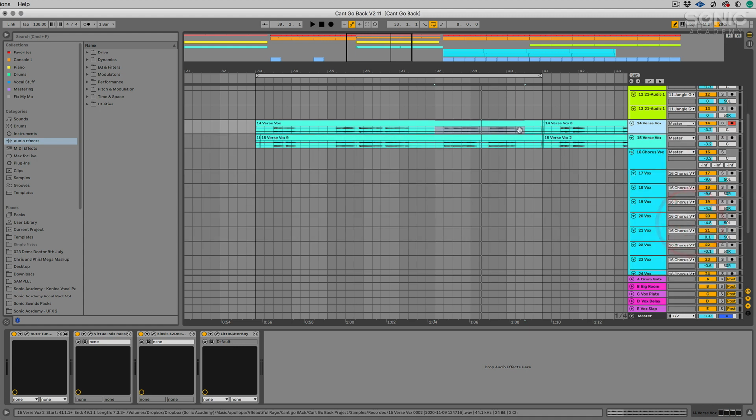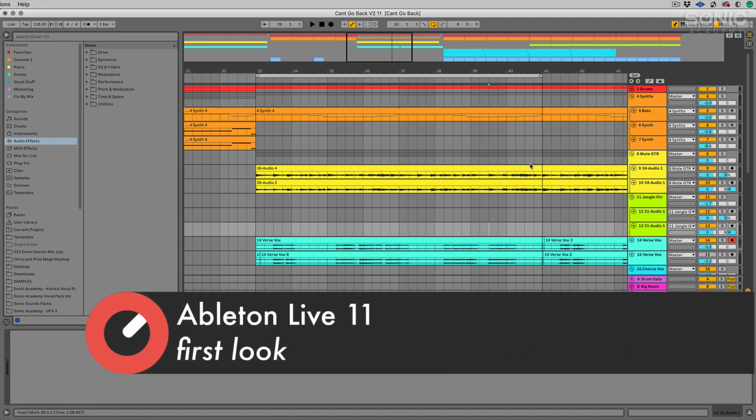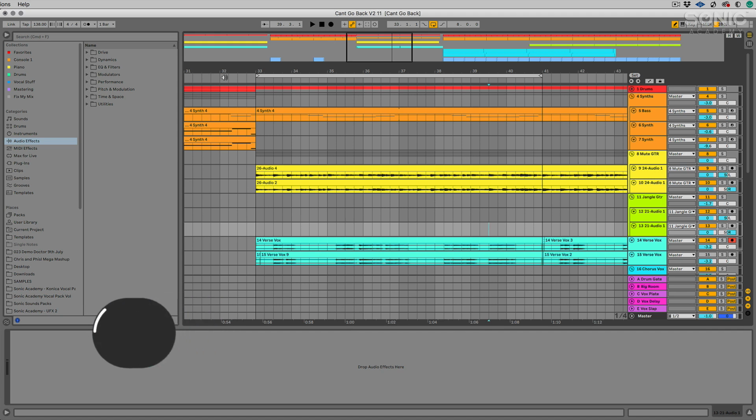Okay, so the first thing I want to look at is Ableton's new vocal comping feature, and this to me is an absolute game changer. It really speeds up the workflow and I'm just so happy with it. I think it really brings Ableton up to speed with a lot of other DAWs who've had this for quite a while, so I couldn't be happier with this. So I'm working on a track here and I'm going to be working on these verse vocals, and I'll just play it for you and you can hear what we're doing.